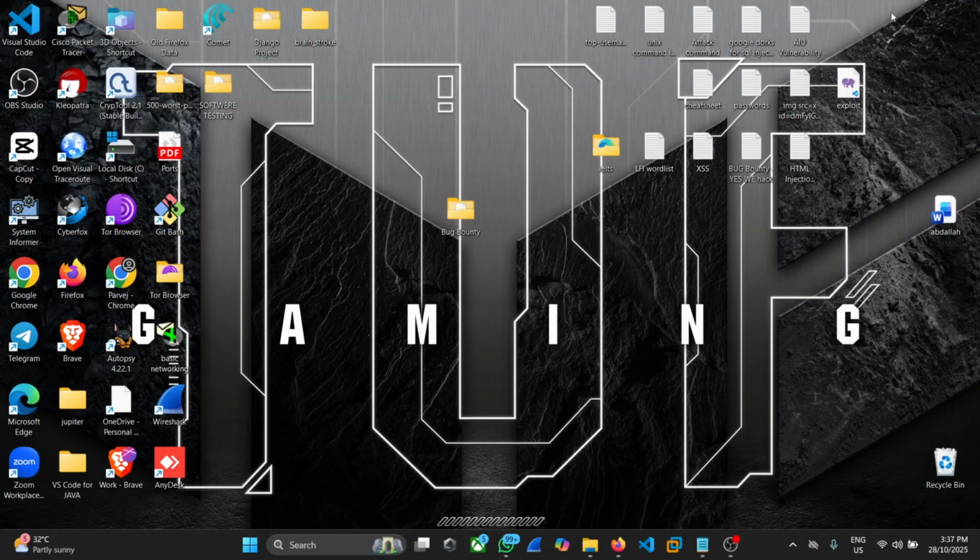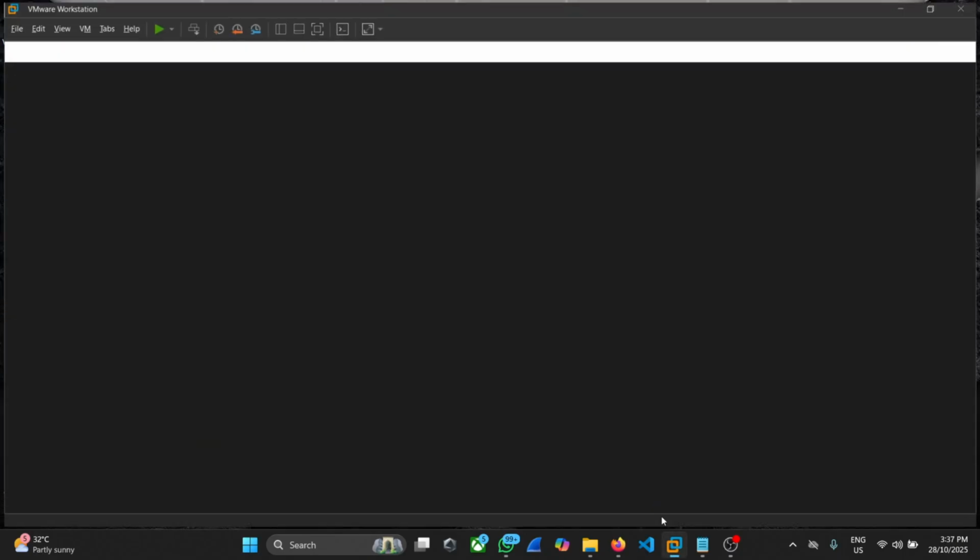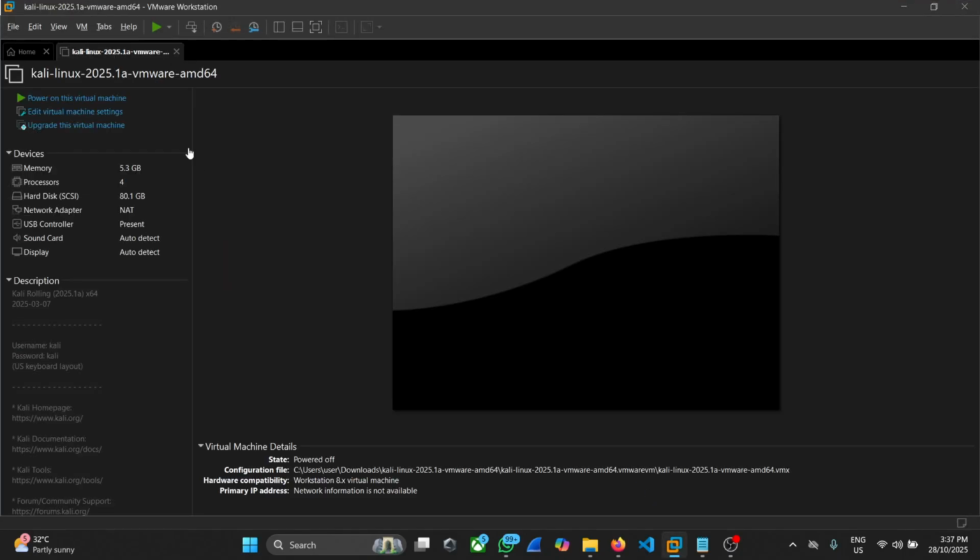Today we will learn some basic commands of Kali Linux. So if you want to start with Kali, let's just start. For this, we will first open VMware, the VirtualBox. I have downloaded this. So inside this VirtualBox, I have my Kali Linux.